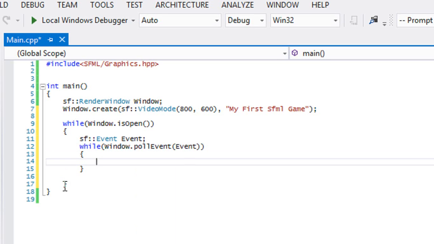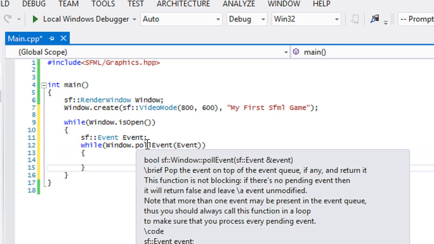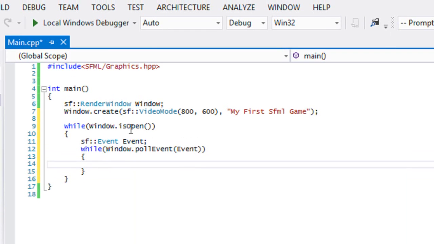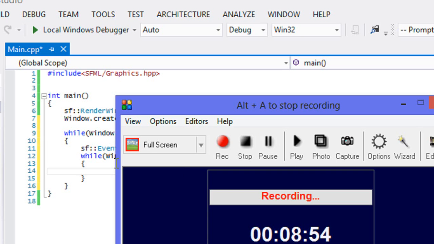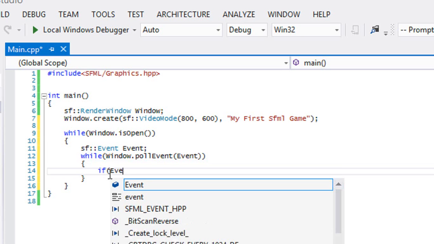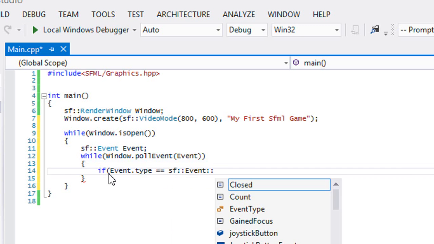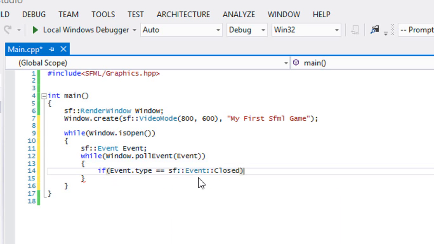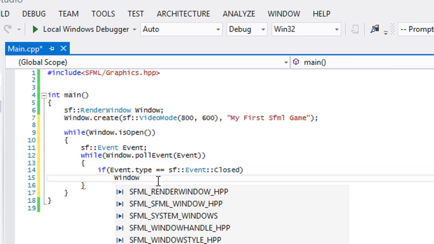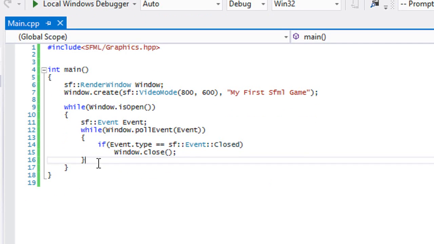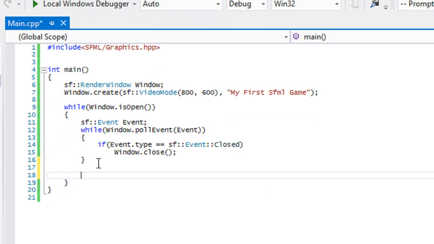So this is our event loop. So if there are any events that need to be processed, then it's going to do this loop over here. Okay? And what we're going to do is say if event.type is equal to SF::Event::Closed. So if they triggered a close event, so if they press the X button or anything that is used to close a window in your operating system, then we're going to call window.close. Okay? And that is it for the event loop.